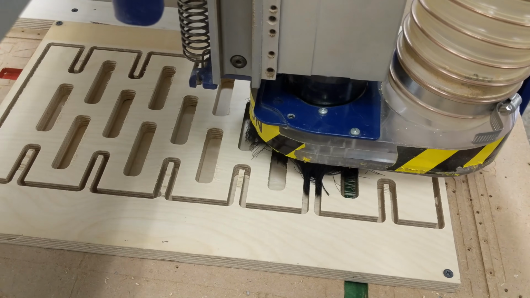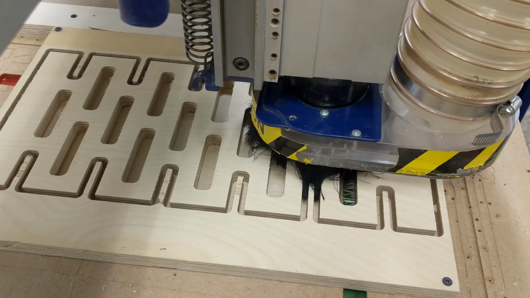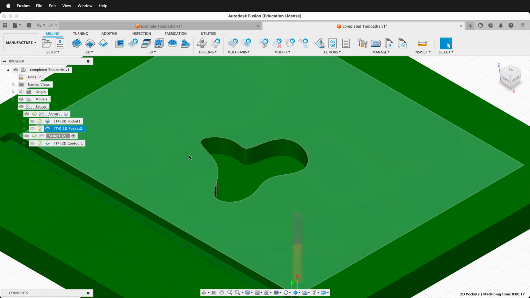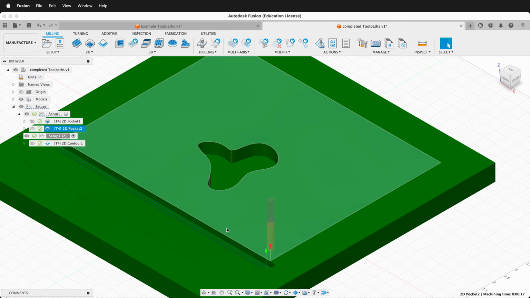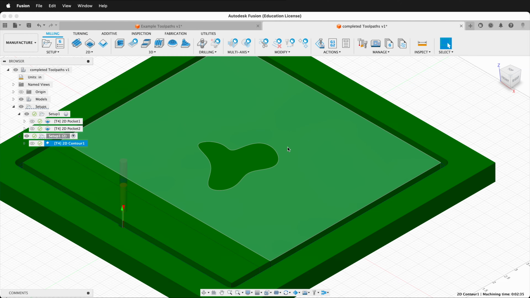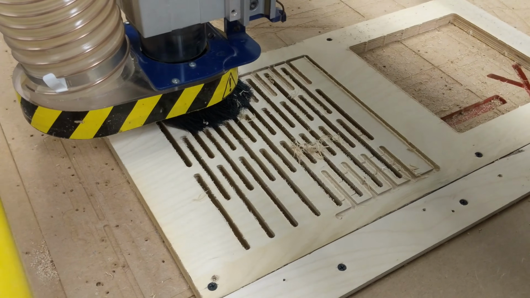In order to cut something out with a CNC in the manufacturing workspace, we need to be able to create toolpaths for our tool to go through. As you can see here in this model, it will cut out these various slots and shapes and contours in the model, and then we'll have that actual part that we get from our CNC machine.